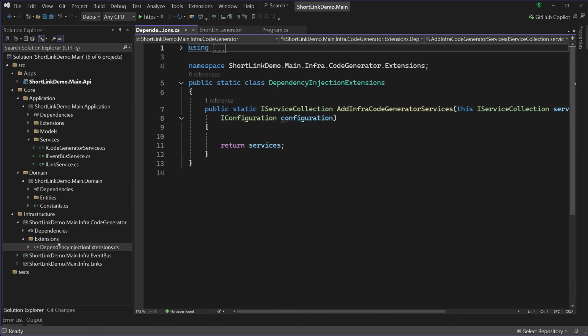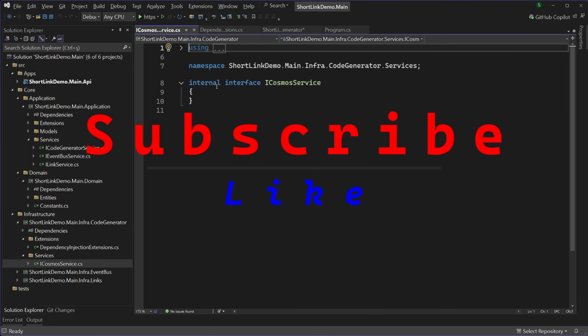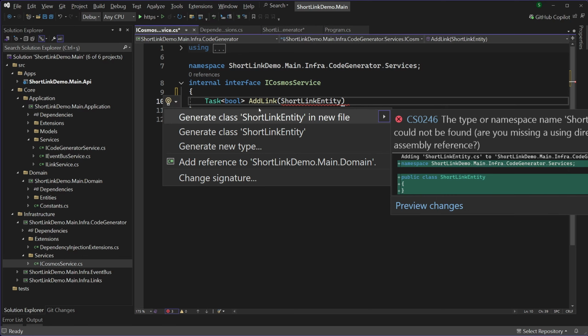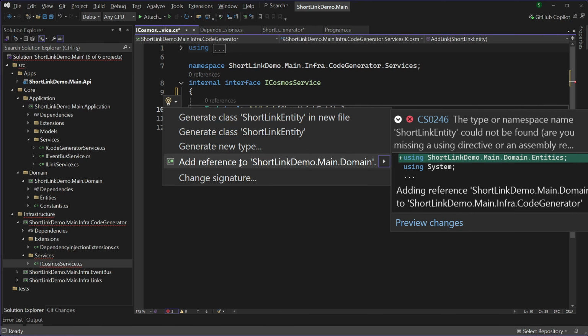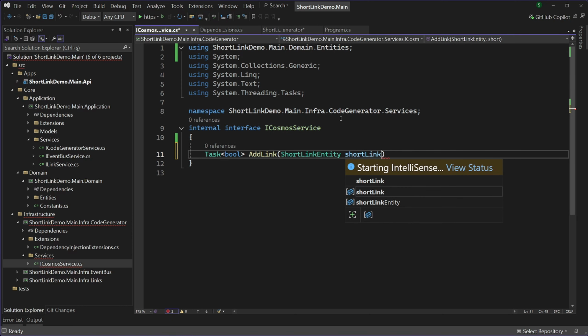Actually, not the extension, but let me create a directory and name it services. So we are going to have some services here. Let's start with ICosmosService. What we are going to do with that Cosmos service, this can be internal actually. And it's going to return bool. There will be a function. It will be AddLink, right? So we're going to have link, which is the ShortLinkEntity model. So we're going to need to add that project reference, that domain one, and ShortLink it will be.